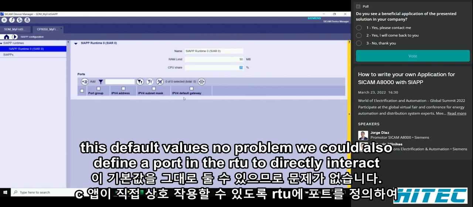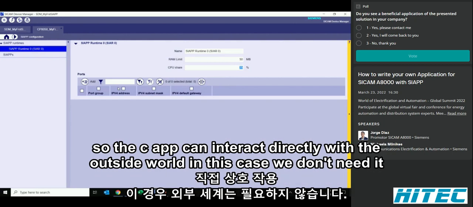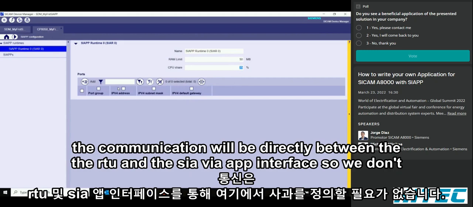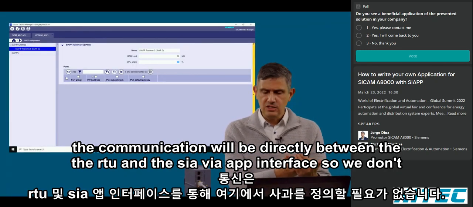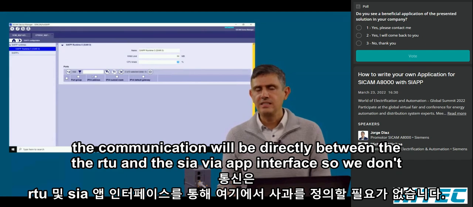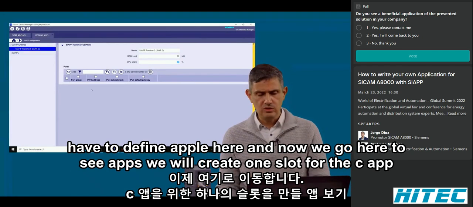We could also define a port in the RTU to directly interact, so the SIAPP can interact directly with the outside world. In this case, we don't need it. The communication will be directly between the RTU and the SIAPP via API interface. So we don't have to define a port here.